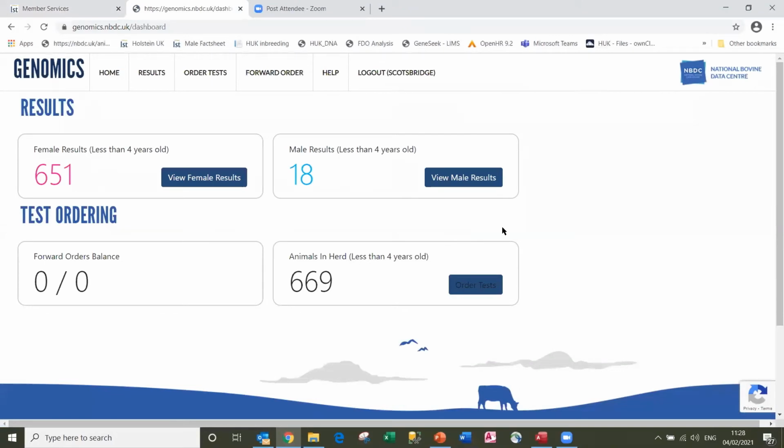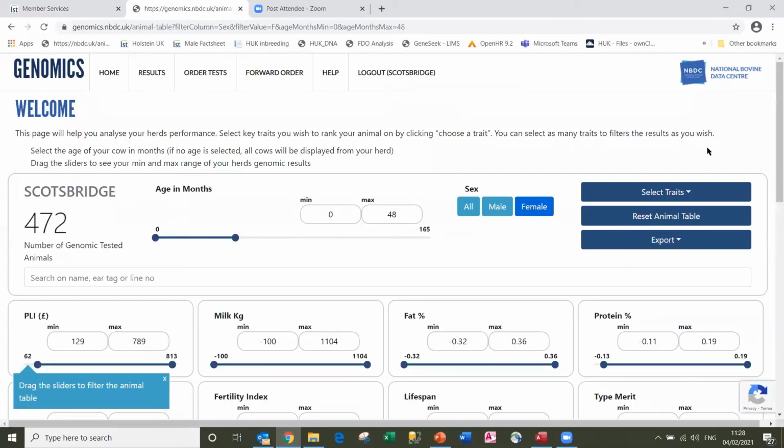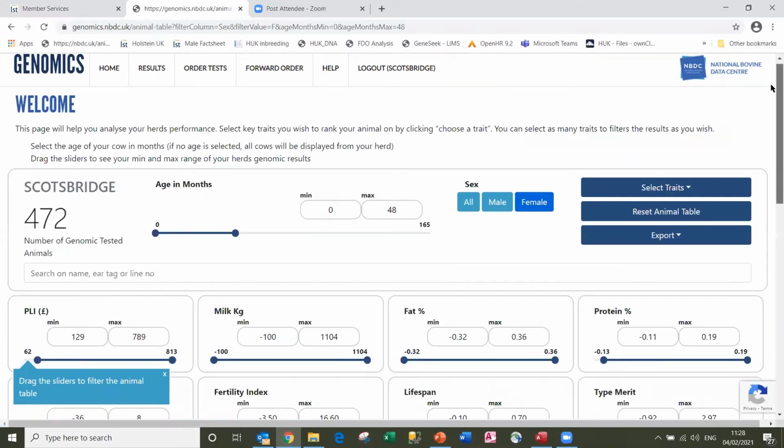For the purposes of this webinar, we'll have a look at the demo results. You can see initially you get taken to the summary dashboard screen, and on the left-hand side, you'll get a summary total of the animals that you have genomic results for, and you'll also see a summary of the total of male results. So we'll go into the female results and scroll down a little bit.